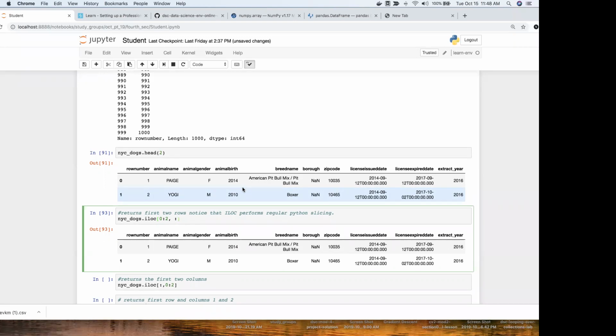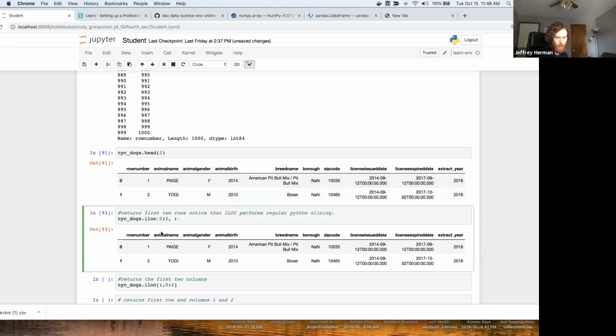Maybe just repeat it again, and I'll try and get it the second time. So what this is saying is I want the first 2 rows and all columns. If you leave the columns blank, the default is all columns, so you don't technically need that comma colon. This is saying I want the first 2 rows, and because I don't put in an argument for the columns, it's grabbing every single column.